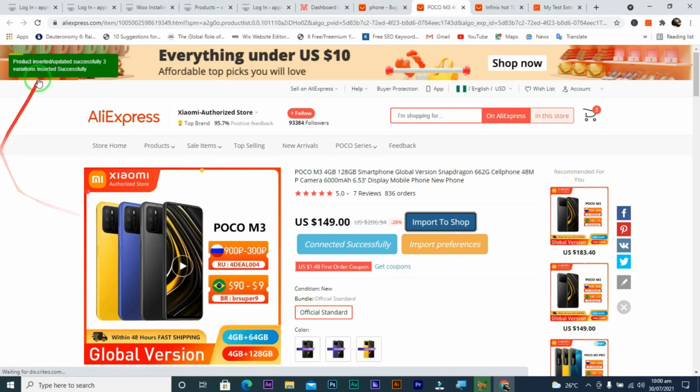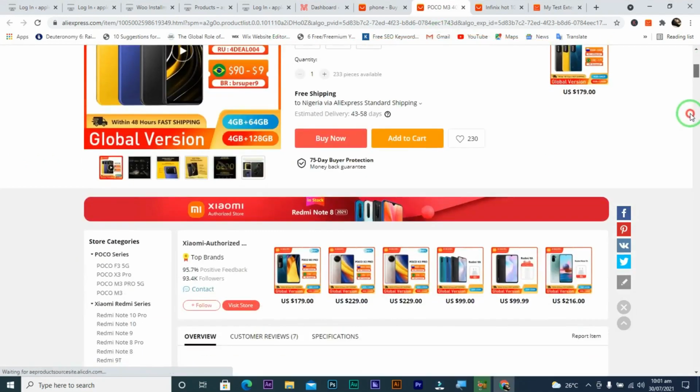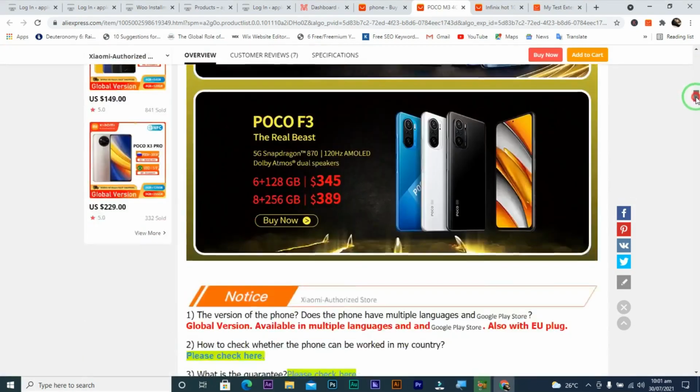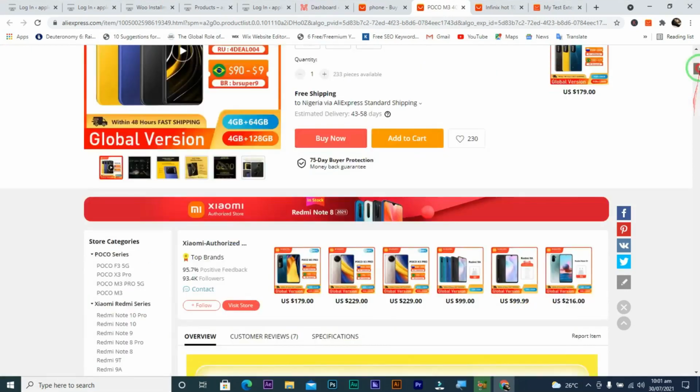Okay, now you see, product inserted, updated successfully. 3 variations inserted successfully. So this is how to import products. And this way we have 233 pieces available. So now I believe you've seen how to import a product from AliExpress.